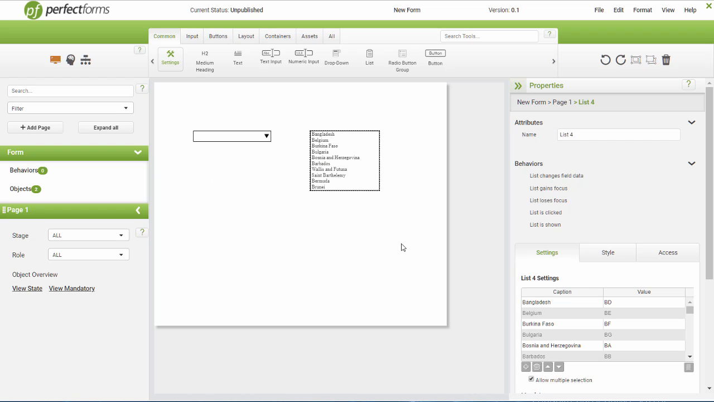So that's list objects. We have seen how to define the list options manually or by importing from a predefined list. But do also be aware that these list objects can be populated with data from an external data source using connections. This will be covered in other videos.